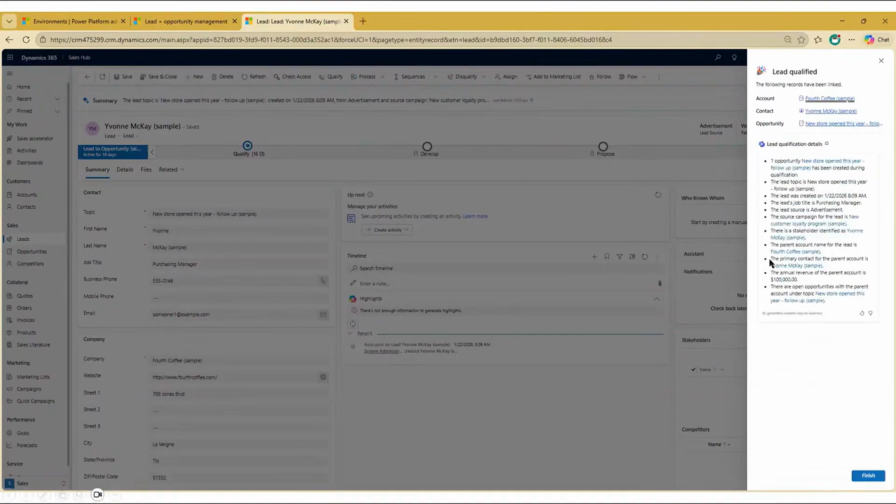you will immediately get this lead qualification details. And this summary is provided by Copilot. So before enabling, we didn't see this Copilot summary, but after enabling this feature, we are getting this Copilot lead qualification summary.